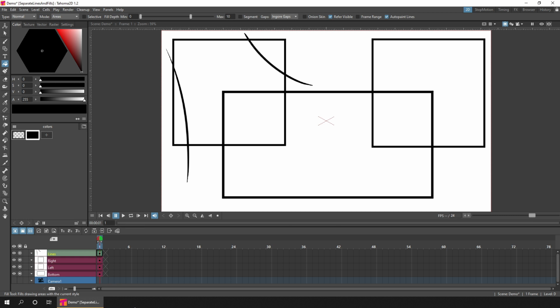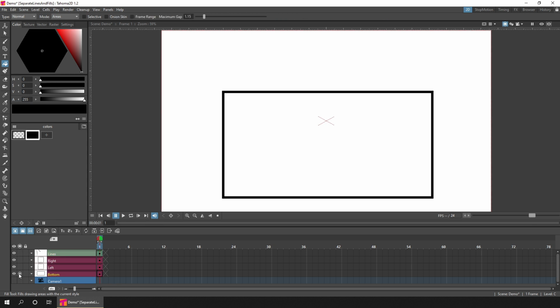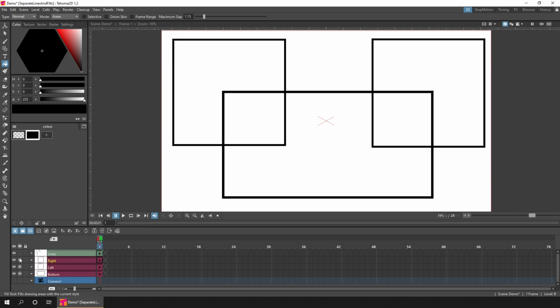So here's how it works. You simply draw your line art in one or more columns, as I've done here. So if I turn them all off, you can see at the bottom I've got a box, one to the left, one to the right, all drawn on a vector level, and a couple of lines drawn in a Toonz raster level.